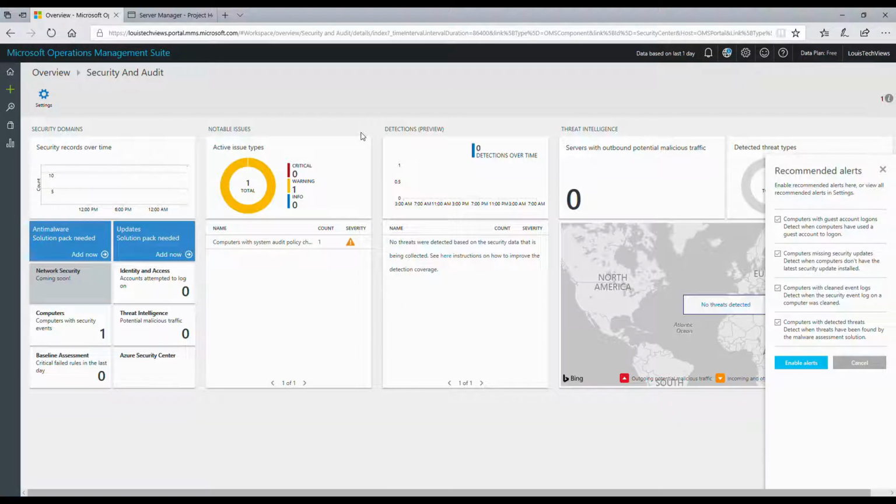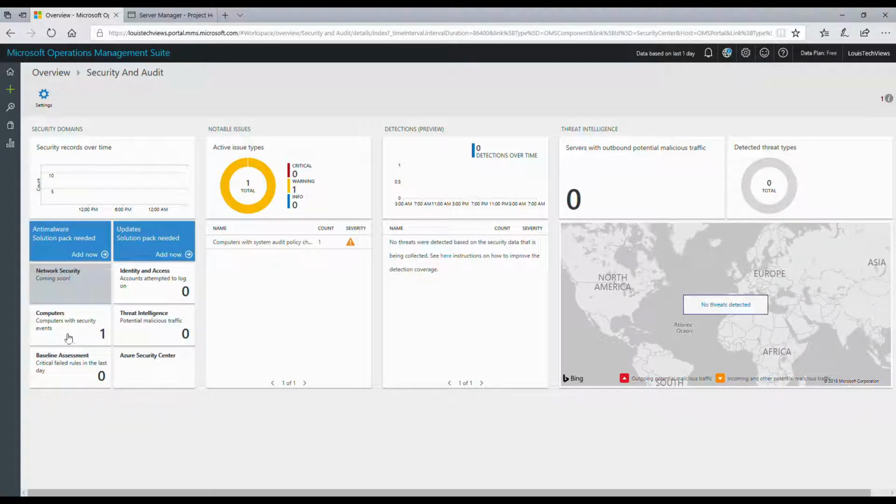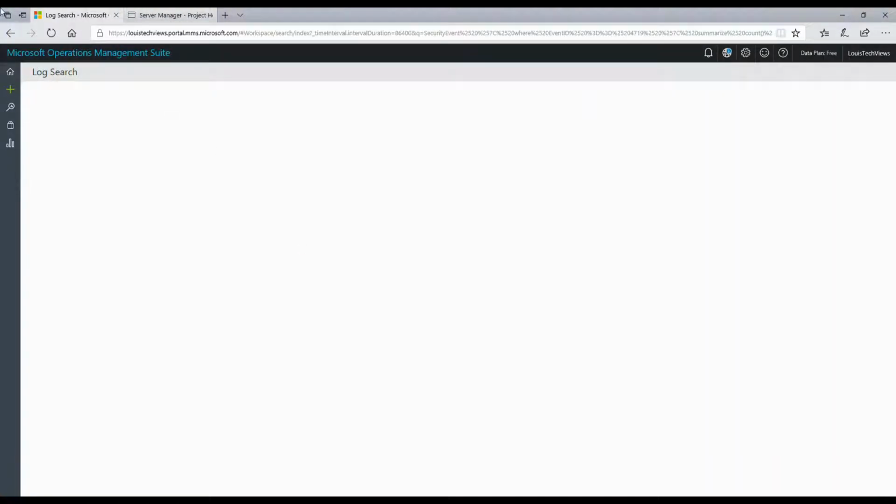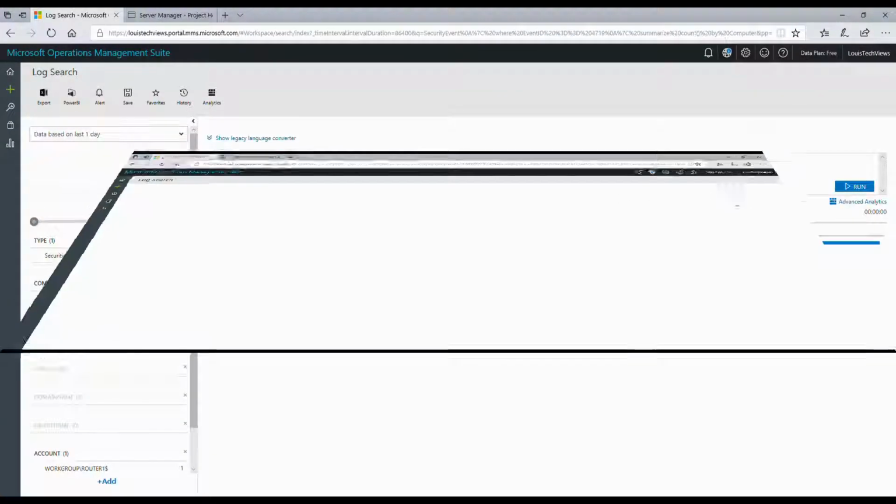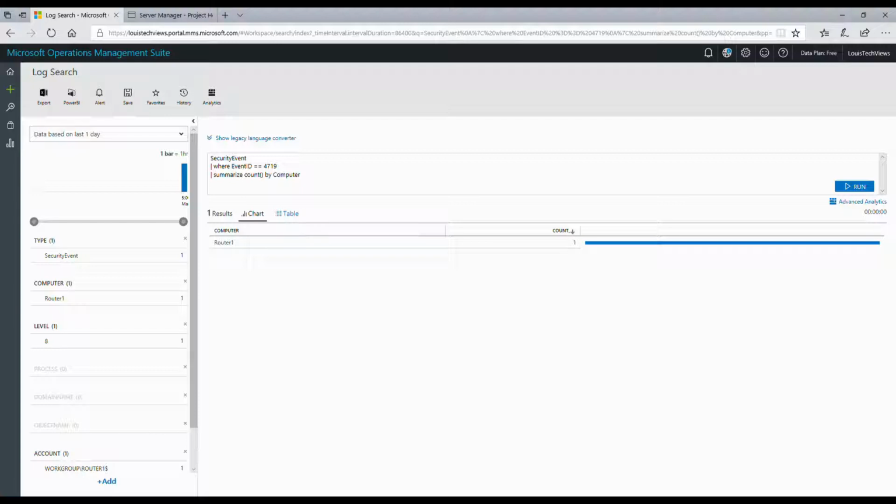Let's see what we got. A little bit of stuff is starting to show up. Computers with security events: 1, computer with system policy change. Let's see what that's saying. As you click into that, it visualizes the number of computers matching that particular event. It found event ID 4719 in one of the logs somewhere on that system, and that I guess indicates that there's some type of audit policy change on the system that was detected, and that's what's being shown here.